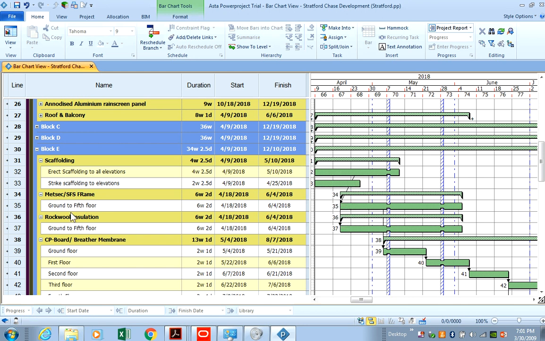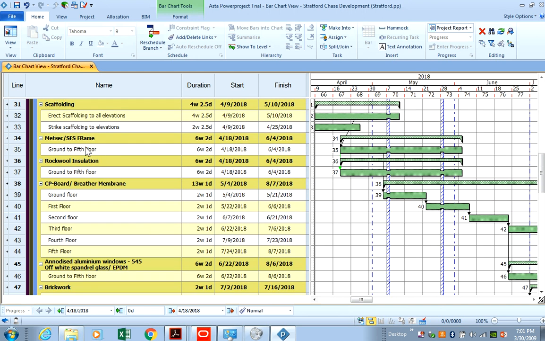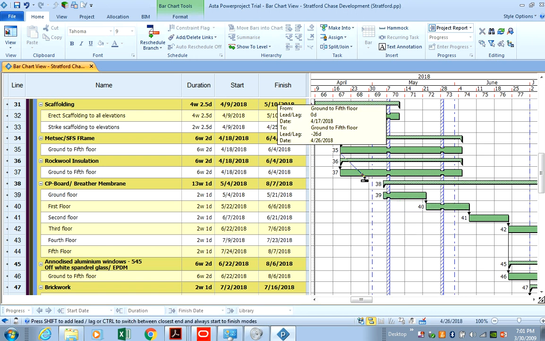We know that the rock wall will be installed the same time the SFS frame is being installed as well. Okay, so they can literally be start to start. Then you look at the CP board gets installed as the SFS frame is going up. So you know that this is ground to fifth. So ground to fifth is 6 floors, divided as 6 days per floor. So you'd say that after 6 days you can start installing the ground floor METSEC, the ground floor CP board and breather membrane. Okay, so what we would do is decrease that, and we'll say after 6 days we can start that.